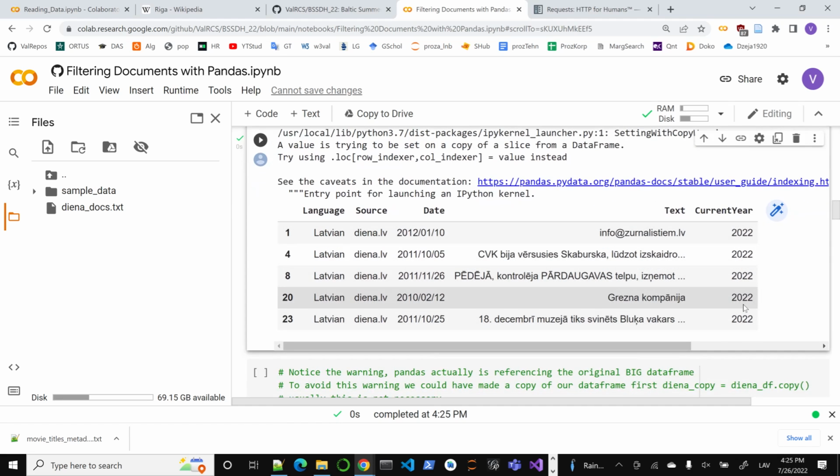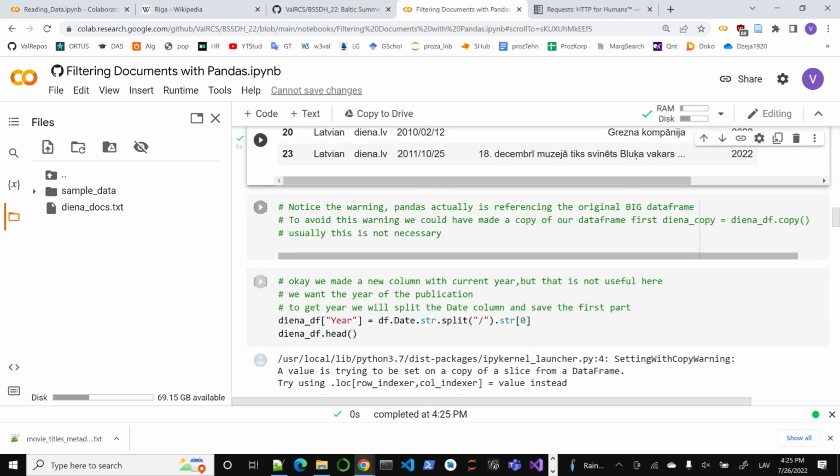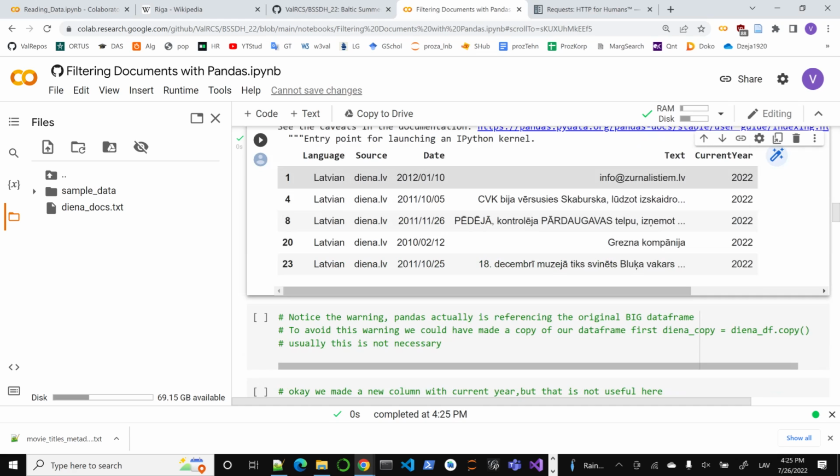Okay, so that's nice. We made a new column. But it's not good for our filtering. So what we could do is split. Let's look at this date. You have the date. How do we get the year out of here? Or str split.